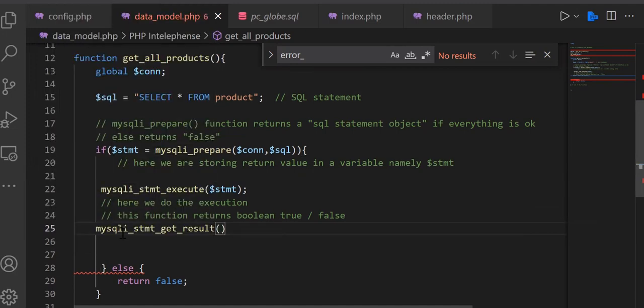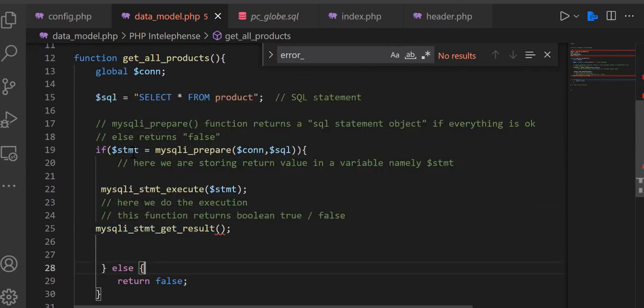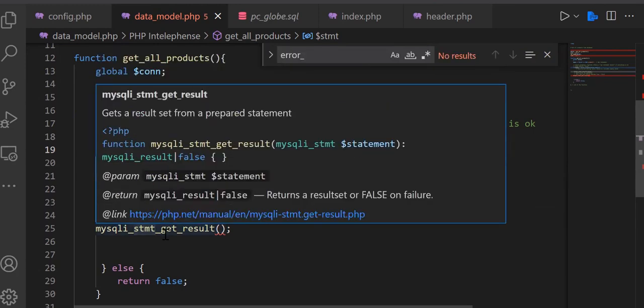This is a special function I'm now going to use. With the statement object in hand, we're doing a series of instructions: one with this function, one with this function. Now this particular function, if you hover over it, says it gets a result set from a prepared statement. What is a result set, by the way? If you remember from MySQL, or returns false.